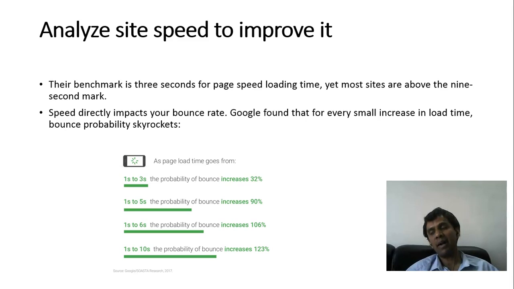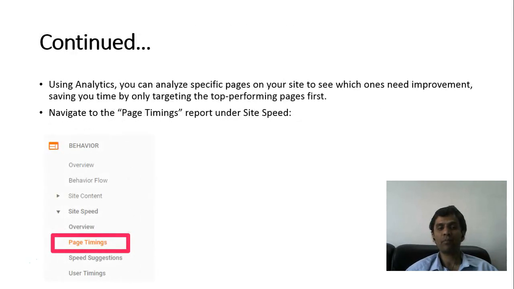Speed directly impacts your bounce rate. Google found that for every small increase in loading time, bounce probability skyrockets. So it's important that you optimize your website speed. Using analytics, you can analyze specific pages on your website to see which one needs improvement, saving your time by only targeting the top performing pages.